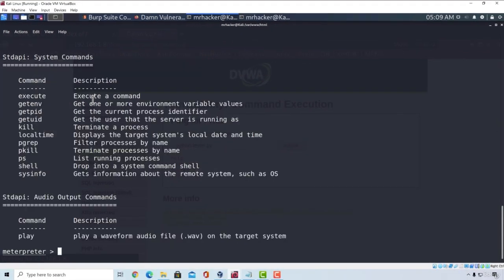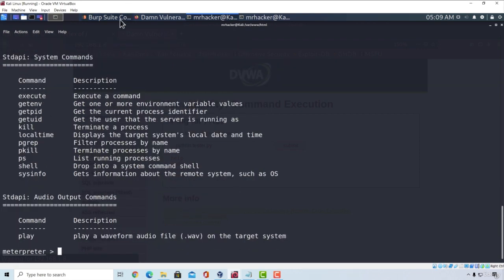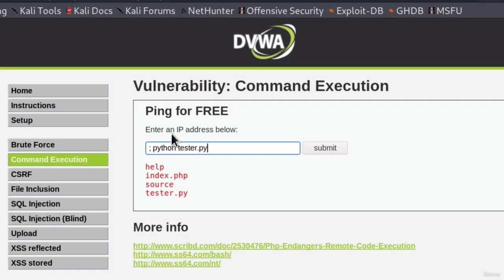We can run the help command to see what else we can execute, and we can basically perform post-exploitation that we already covered. Great. So this is just another way that you can use command injection to your advantage to spawn a better payload than just a simple netcat command execution. So you can try to test this with our Python payload if you want.